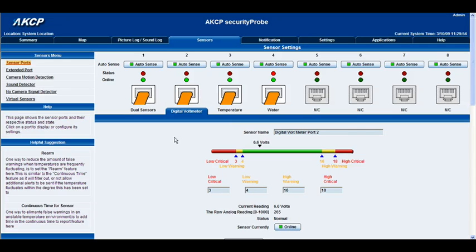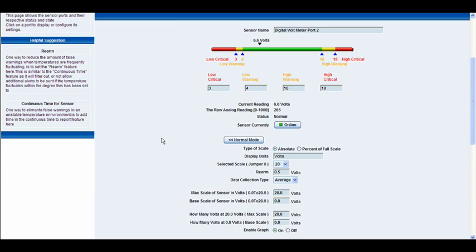Okay, so there we are. That's the DC voltage sensor. Nice simple one, not too difficult.